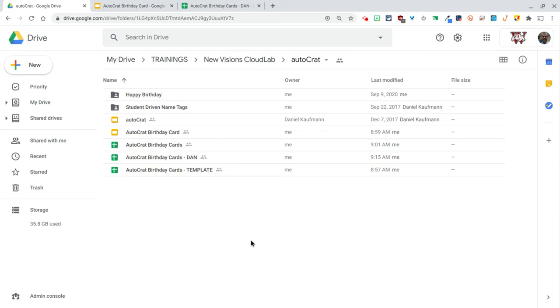All right, let's look at a way to use AutoCrat to generate digital birthday cards automatically. Here I have a folder where I keep the template and other materials, and inside it a folder called Happy Birthday. This is where all the PDF birthday cards are going to be stored and then sent out to students.